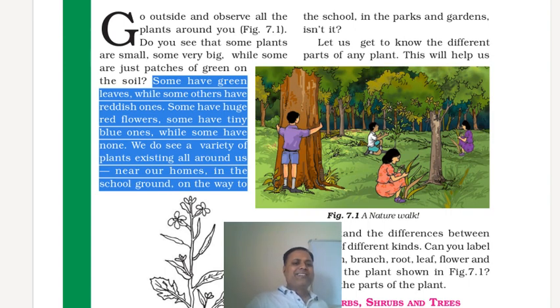Some have huge red flowers, full stop. Some have huge red flowers, comma, some have tiny blue ones, while some have none. Many plants do not have any flowers at all. Some have none, full stop.